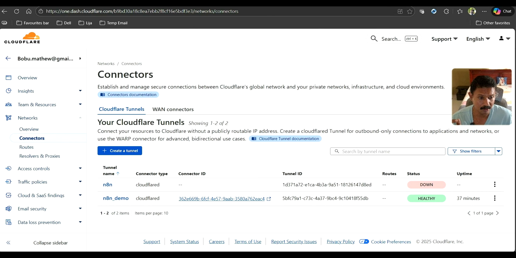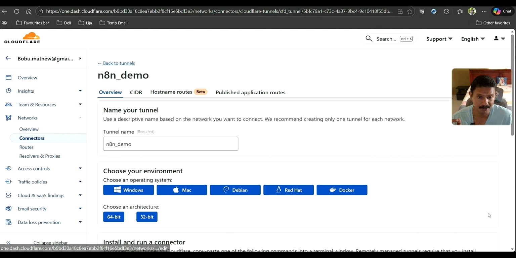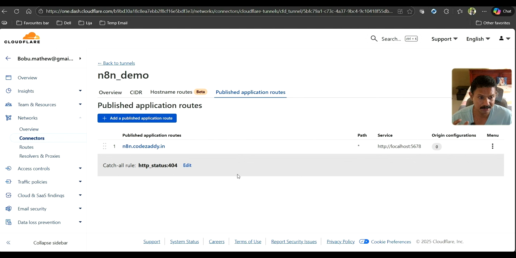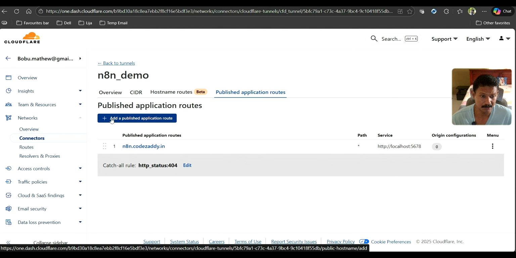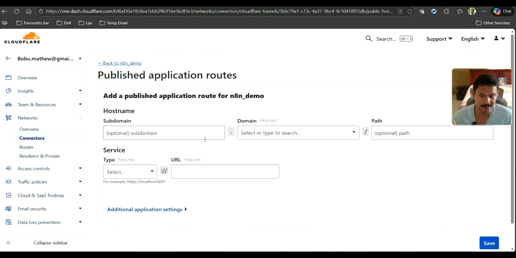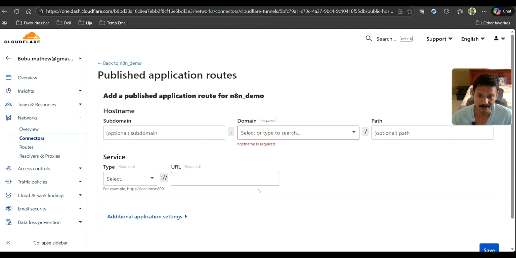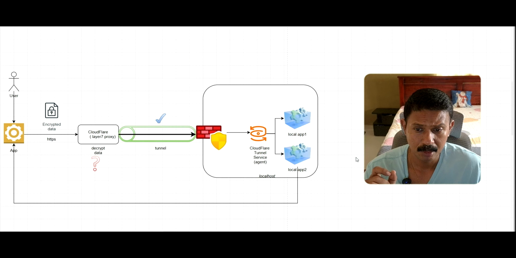Click on the configuration page here, configure. Go to the published application routes tab, the same thing that we did for publishing the n8n local instance. And you just need to add a new app. So you just need to publish a new application route where you can specify the subdomain that you want, the domain, the type of service, and the port on which your local app is exposed. And that's it. We are at the fag end of our video.